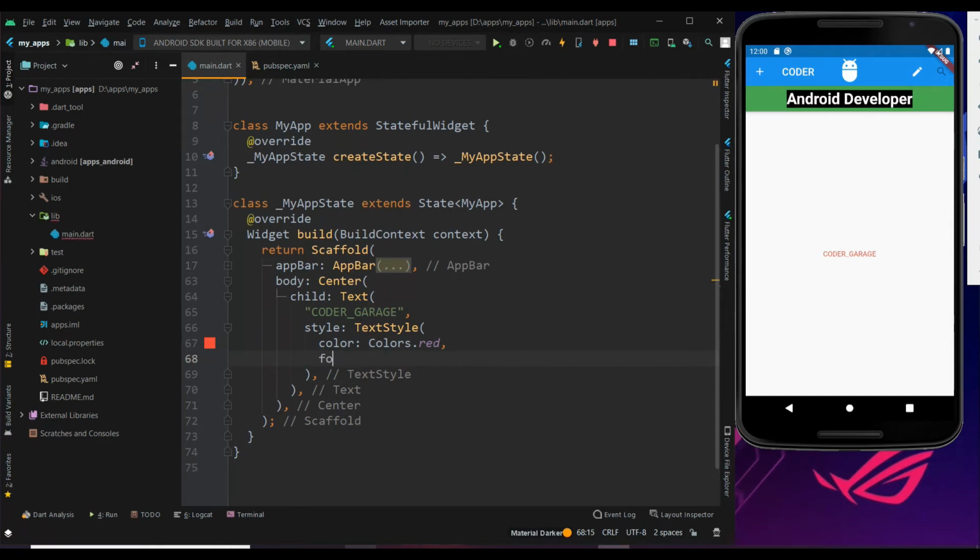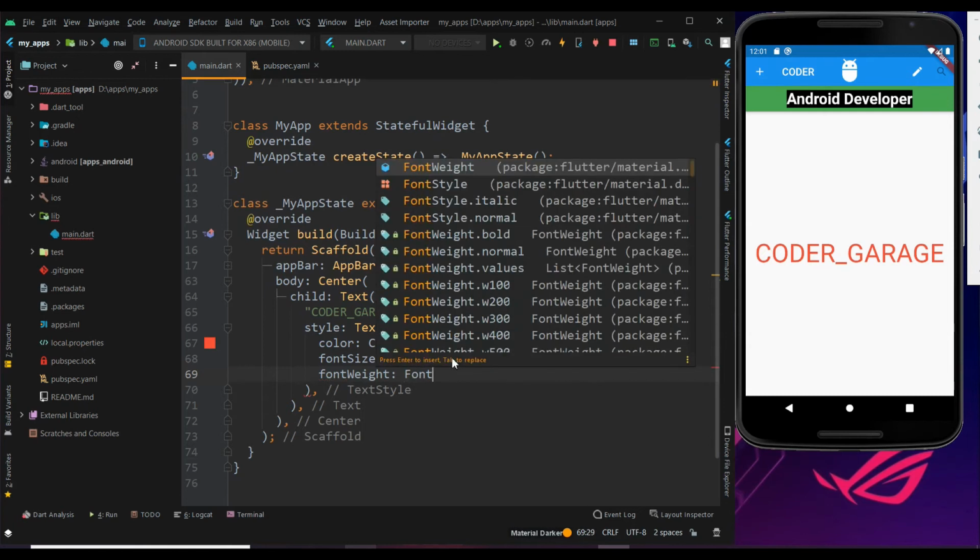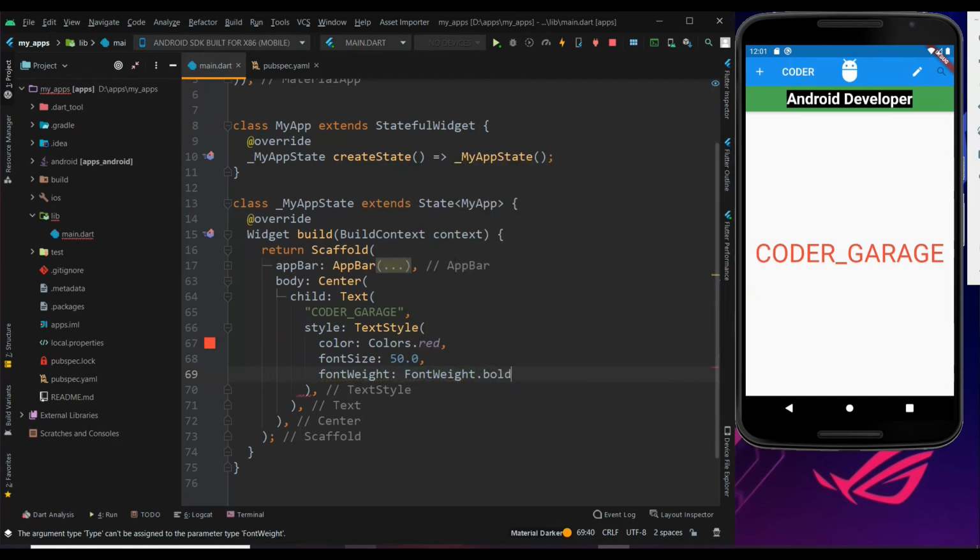Now for the next few minutes, let me explore more about the font properties. To increase font size, use the font size property and fix the size. Use the font weight property to increase its boldness.